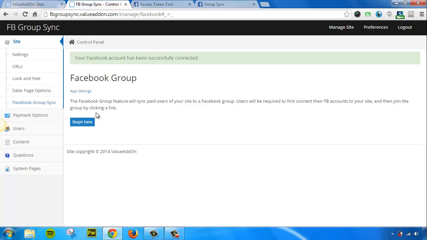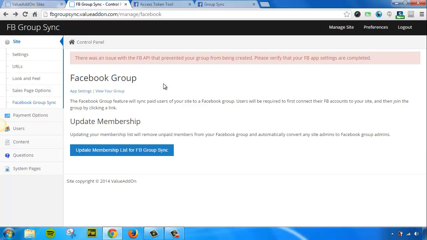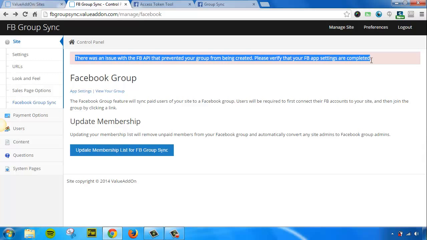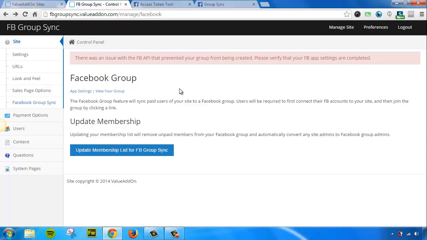Now there's one more thing to do. Go ahead and press Begin Here. Okay, so once you've pressed that, your group will be created. Now I know there's a big red error up here. Don't mind that. I want you to continue on. That error doesn't mean anything. Instead, I want you to complete the rest of the process.